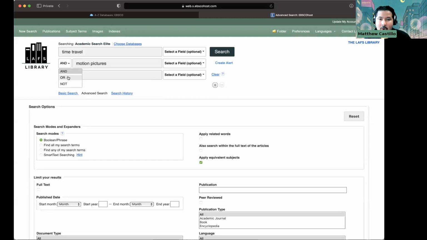If we were to change it to or, then what would happen is it would broaden the search results a little bit more because it would yield search results that might either just have time travel, might either just have motion pictures, or it might have them both.